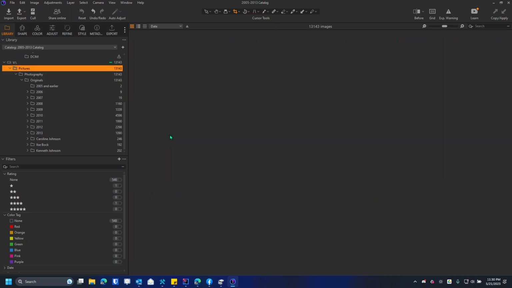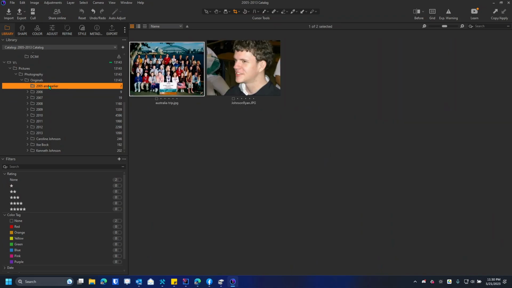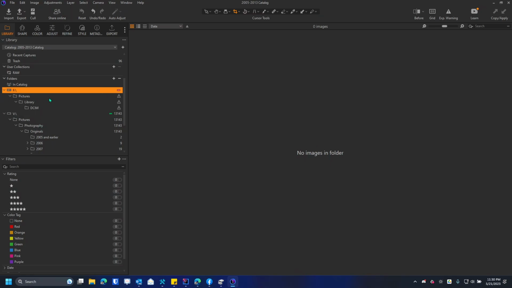Alright. So as you can see, the actual files are correctly associated in these folders, but these records don't seem to want to go anywhere. They don't want to do anything.